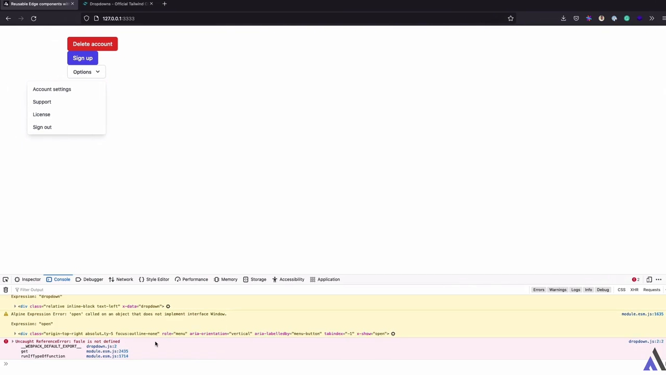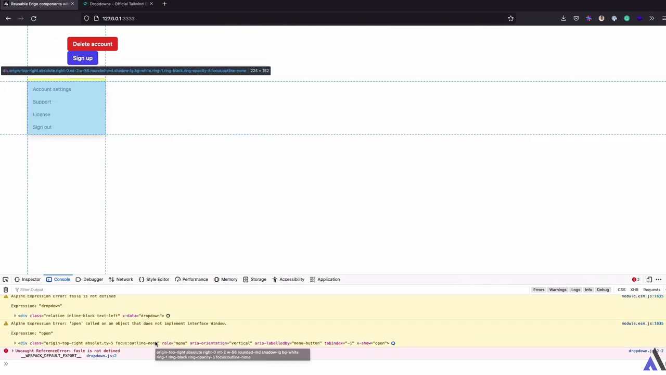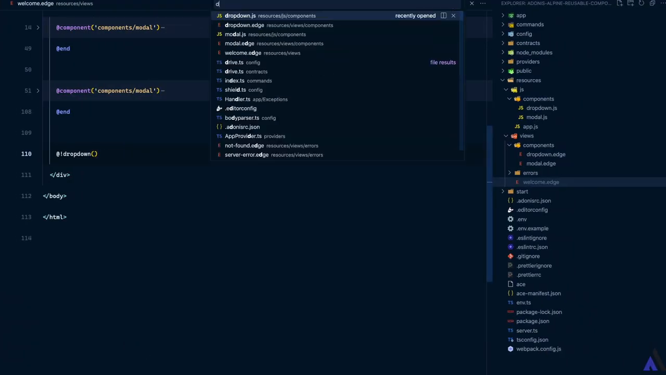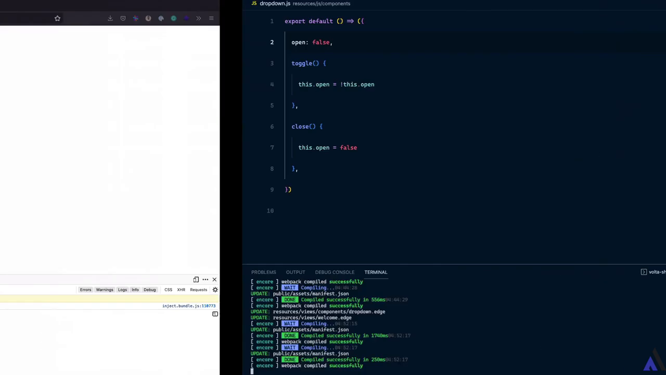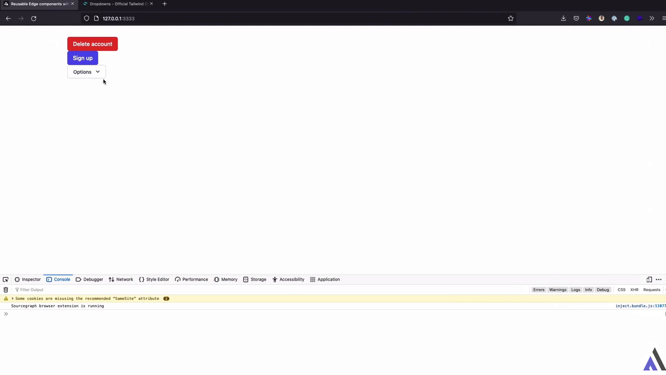So we are getting an error. False is not defined. I guess I misspelled false inside dropdown.js. Sorry, this should be false. I bet you saw that. Now we have the dropdown and we can toggle it.